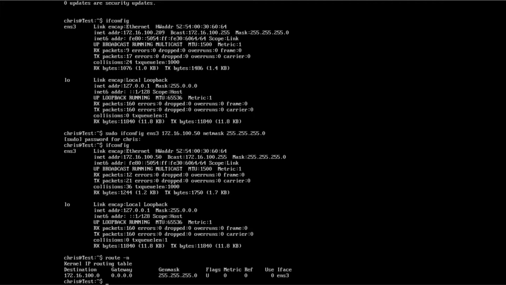So let's change that. In order to change that, we're going to issue the command sudo route add, and it's the default route. So we're going to do default. Now it's going to be a gateway. So we're going to type in GW, and we're going to type in the address. So it's going to be 172.16.100.1, and then we're going to identify the interface.